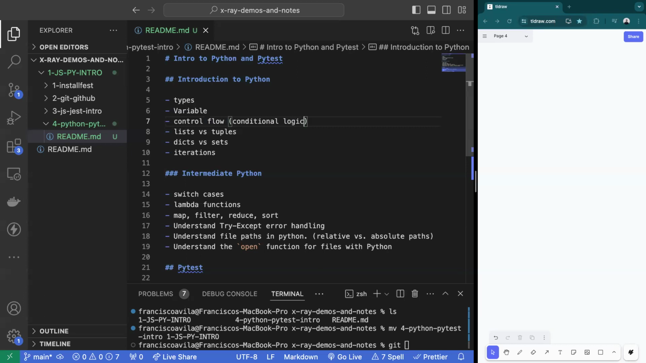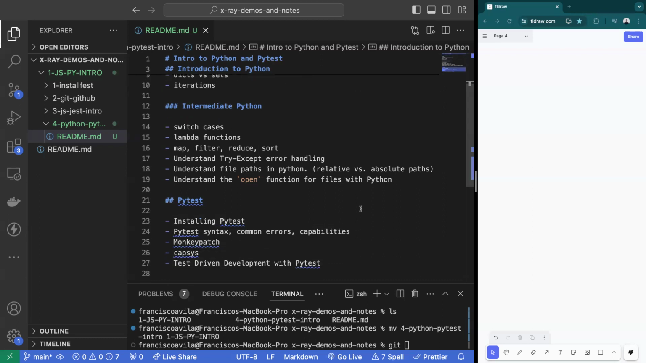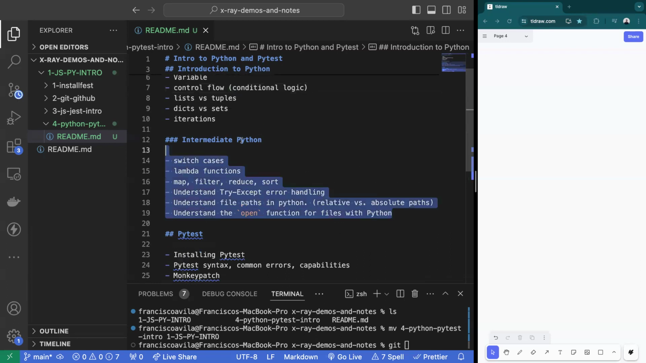in Python. All right. In the intermediate portion of Python, we'll be covering switch cases, or lambda functions, functions such as map, filter, reduce, and sort. We're going to understand how to build try and except to handle errors. Okay, and then we're going to go ahead and talk about relative versus absolute paths and how paths work in dot notation with Python. And then we'll be covering the open function to actually be able to work with different files within Python. So that's what we have in store for this morning.